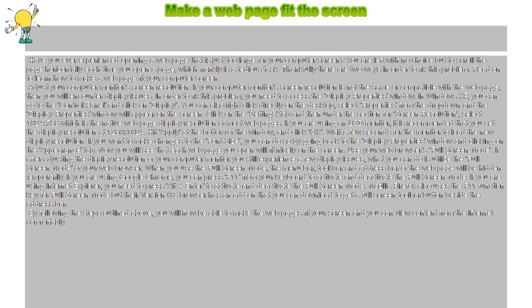If you are using Google Chrome, you can press F11 from your keyboard to activate and deactivate the full screen mode. If you are using Internet Explorer, you need to press Alt plus Enter to activate and deactivate the full screen mode.